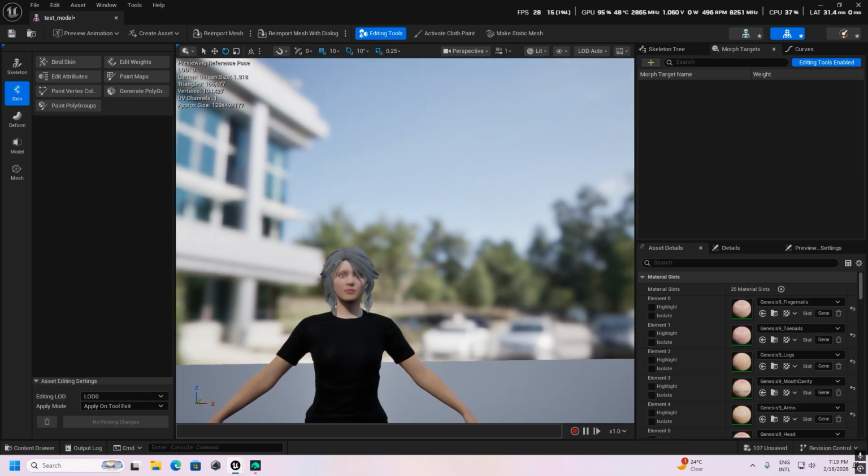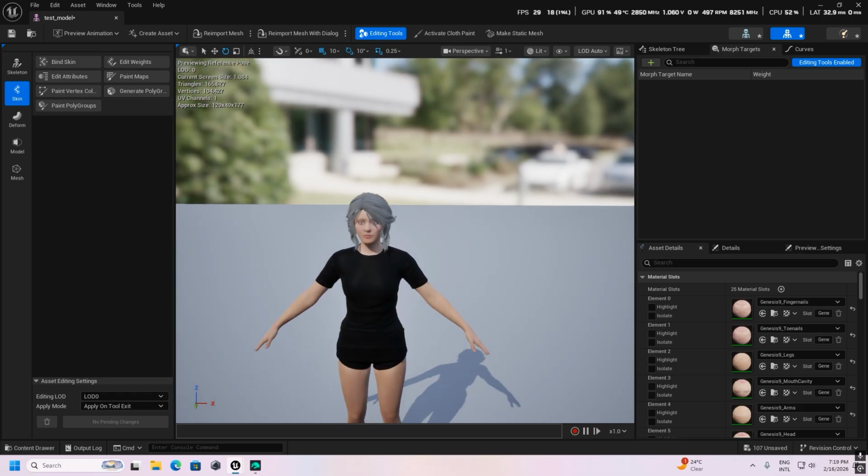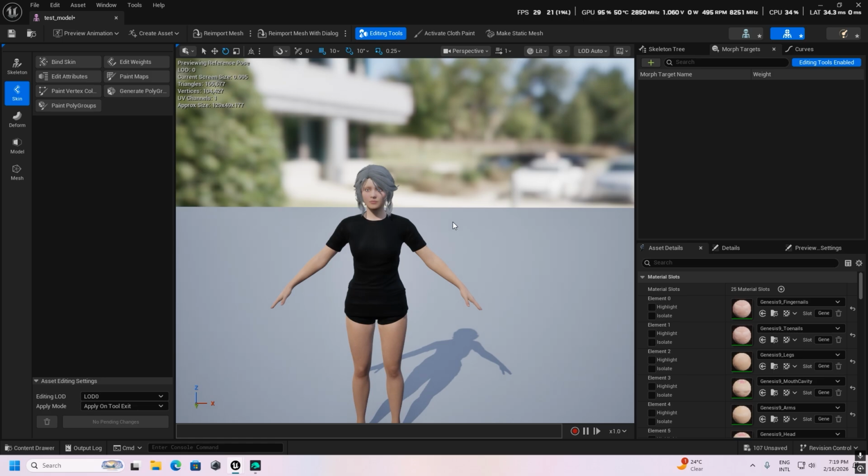Okay, so that's a pretty easy class for beginners on how to use DazToUnreal Engine. And this is so easy.